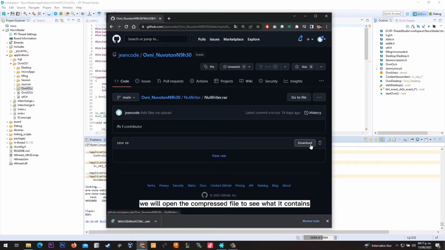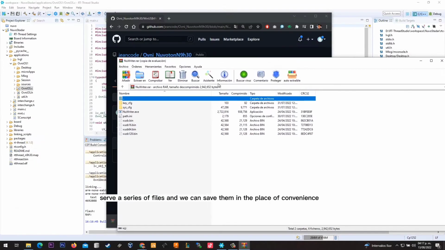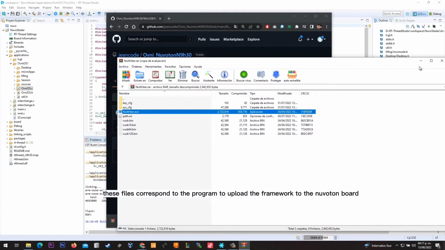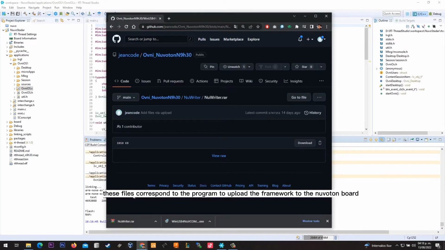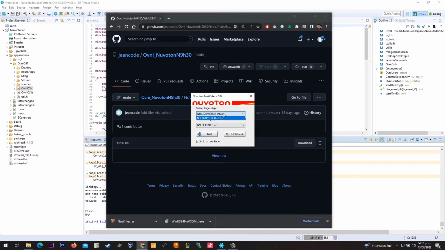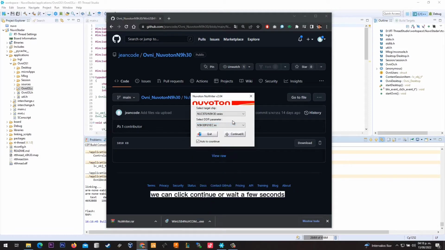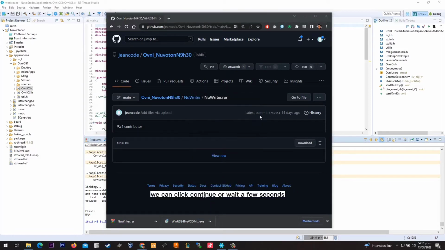We will open the compressed file to see what it contains. It has a series of files and we can save them in a place of convenience. These files correspond to the program to upload the framework to the Nuvoton board. Let's run it to show you how it is. The settings you can see are correct for this project. We can click continue or wait a few seconds.